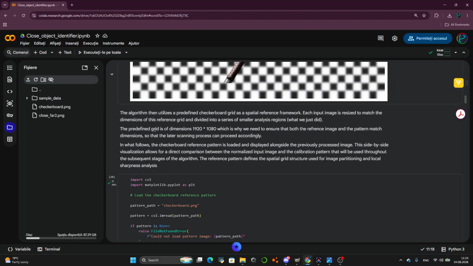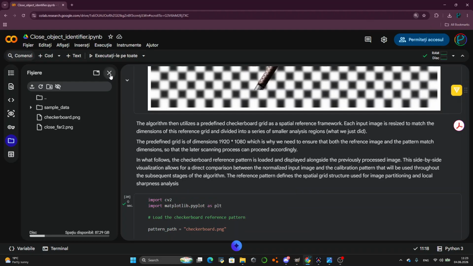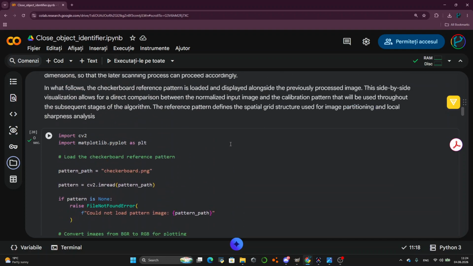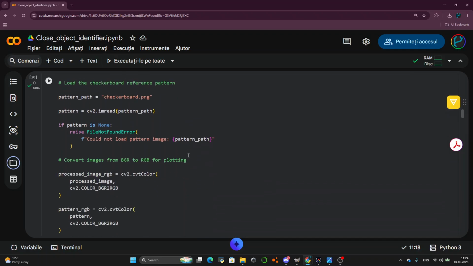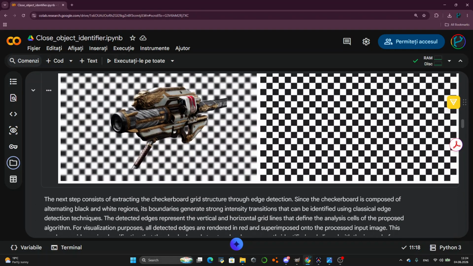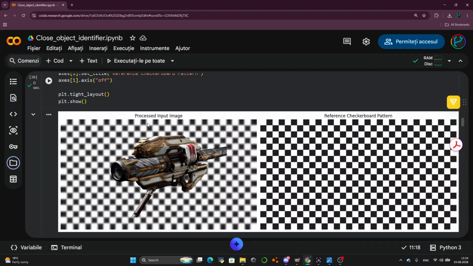In what follows, the checkerboard reference pattern is loaded and displayed alongside the previously processed image. This side-by-side visualization allows for a direct comparison between the normalized input image and the calibration pattern that will be used throughout the subsequent stages of the algorithm. The reference pattern defines the spatial grid structure used for image partitioning and local sharpness analysis. So we load the pattern, convert image to RGB for plotting, display both images side by side. So we have the processed input image, and this is the reference checkerboard pattern that we'll use for detections.